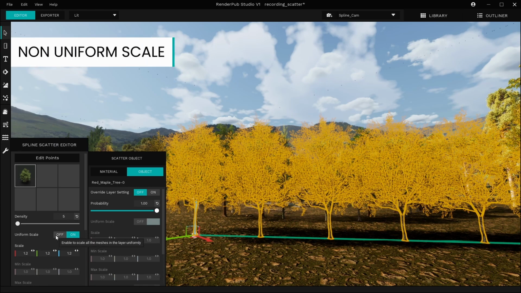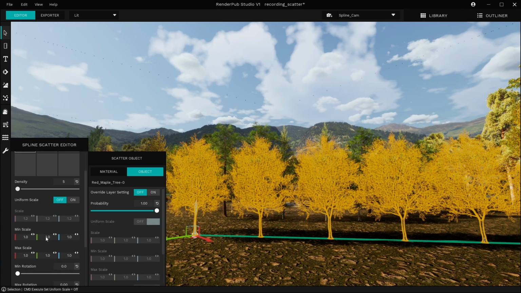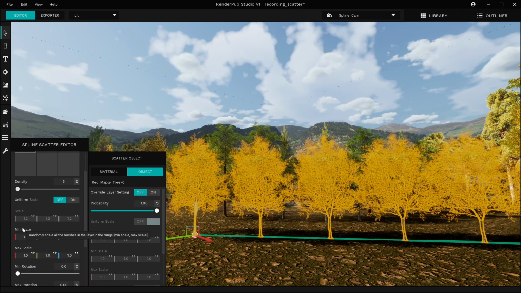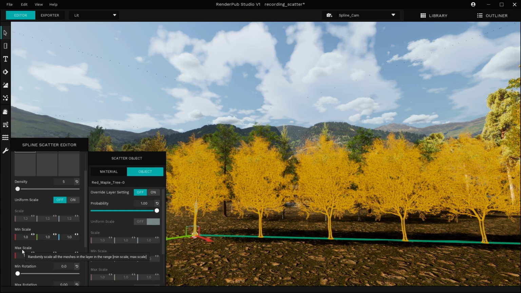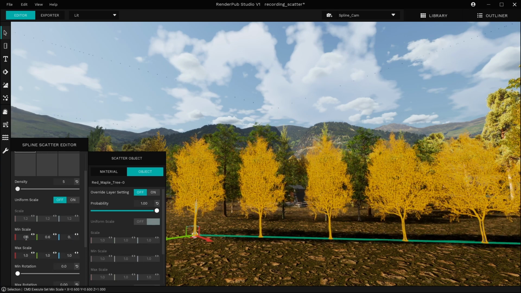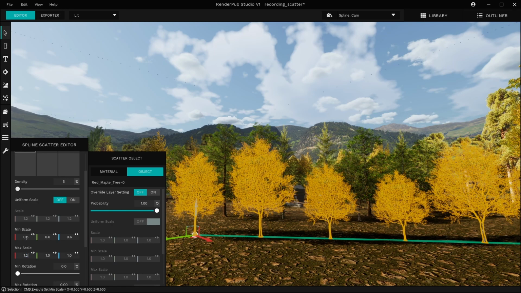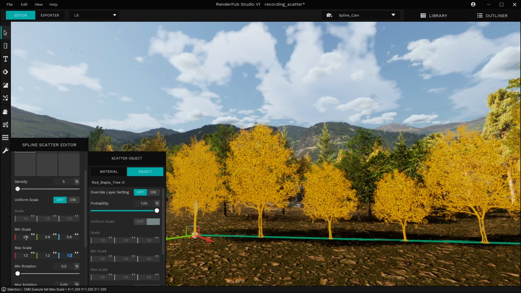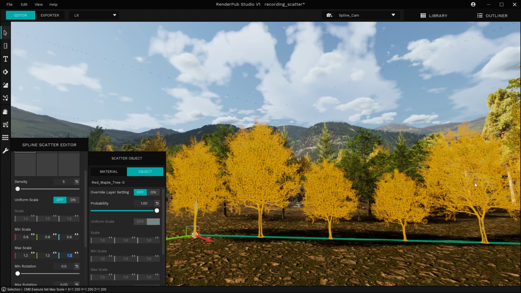Disabling this feature allows users to add randomness to mesh scaling by setting minimum and maximum scale values. The tool then applies random scaling within this range for diverse scattered meshes. By deactivating uniform scaling and defining a scale range, nuanced variation is achieved, ensuring each element appears distinct.